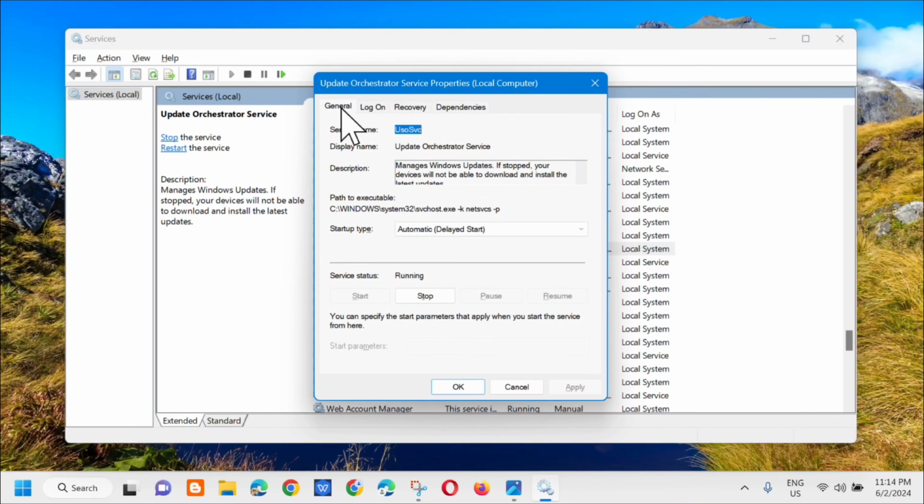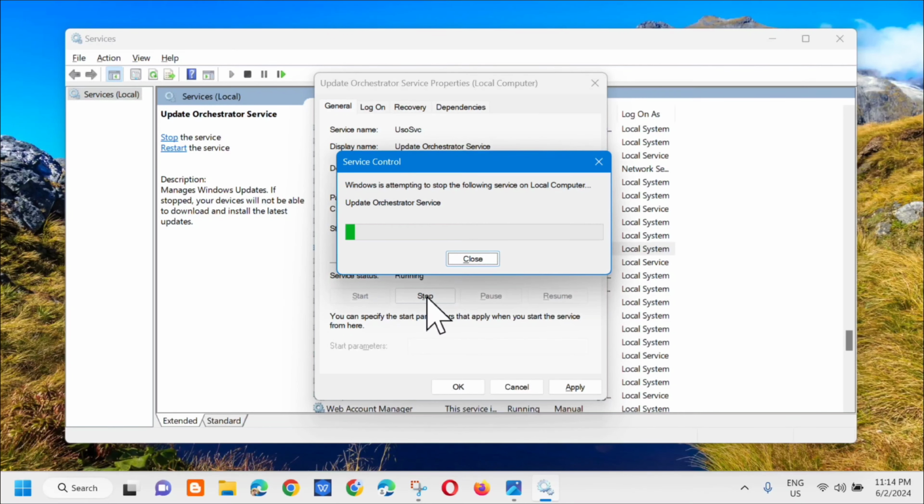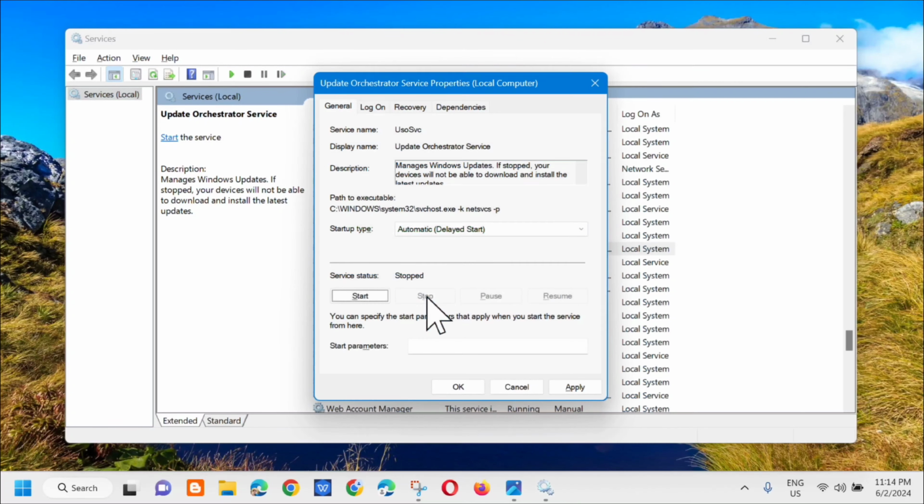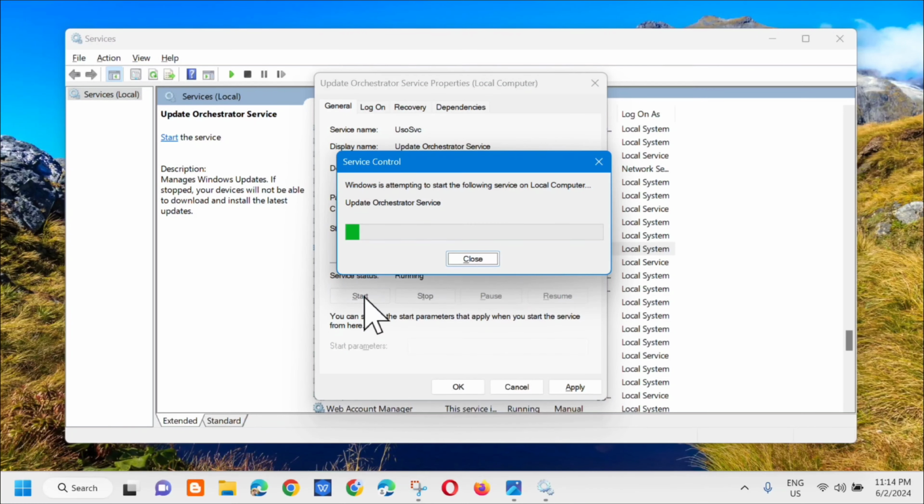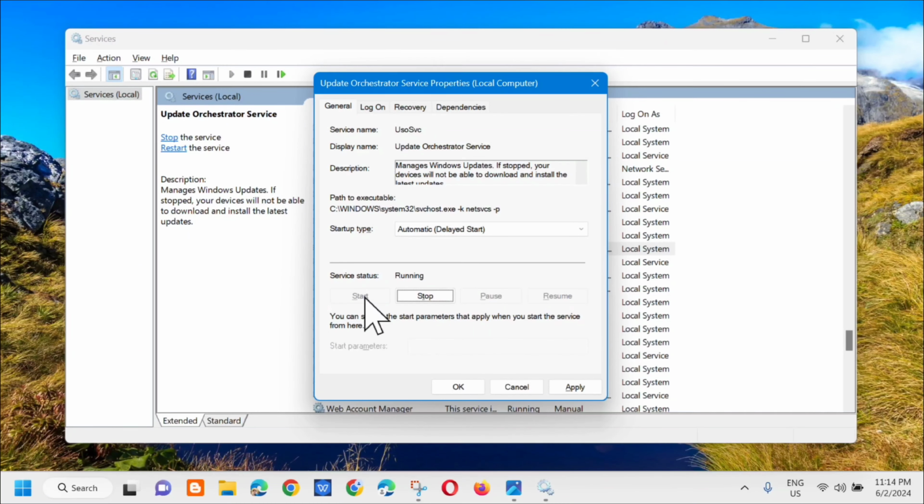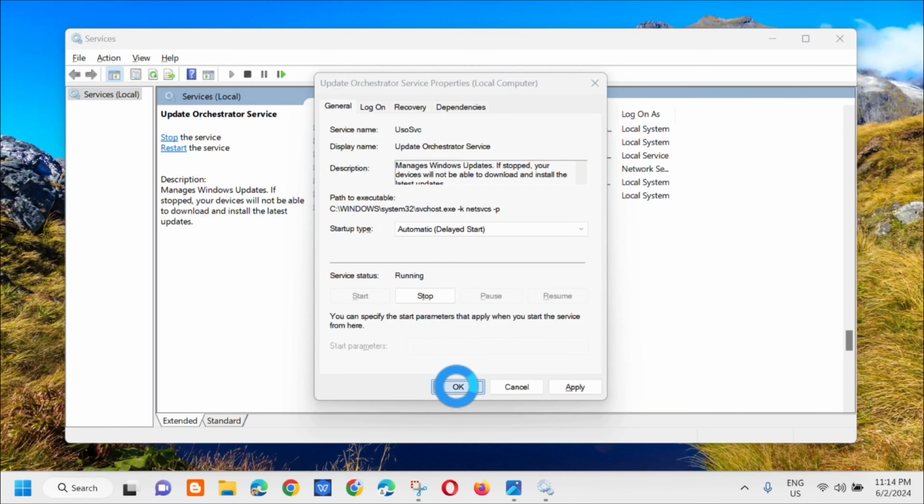So, ang next step dito lang sa general. And then, dito lang sa startup type, dapat nakaselect dito yung automatic. And then, next step dito sa running ay kailangan mo lang i-click itong stop. And then, wait natin. And then, the next step ay dito sa kanyang service status, and then click mo lang itong start, and then wait natin ulit. And then pagkatapos ay click mo lang dito yung apply, and then click mo lang dito yung okay.